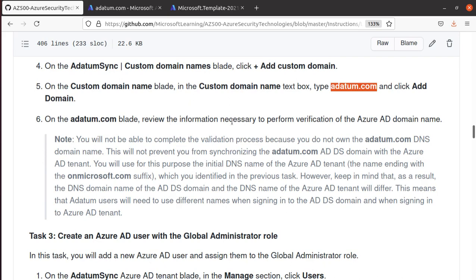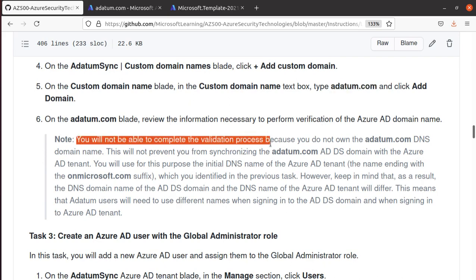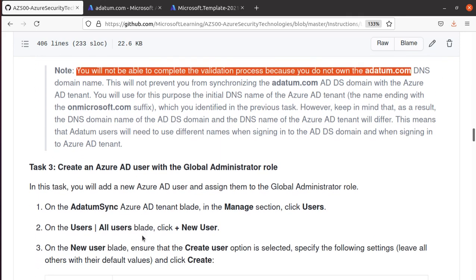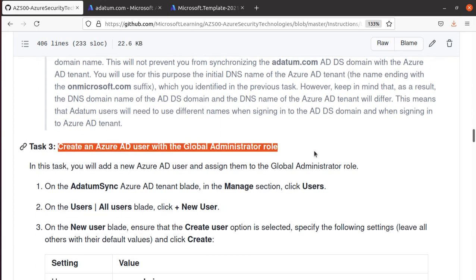On the blade, review the information necessary. Again, it says no, you will not be able to complete the validation process because you do not own adatum.com. Now if you search my channel, I actually have my own domain and I have used that to validate, and you can see that process how I did that. But you just have to do a YouTube search on my channel for adding a domain name.